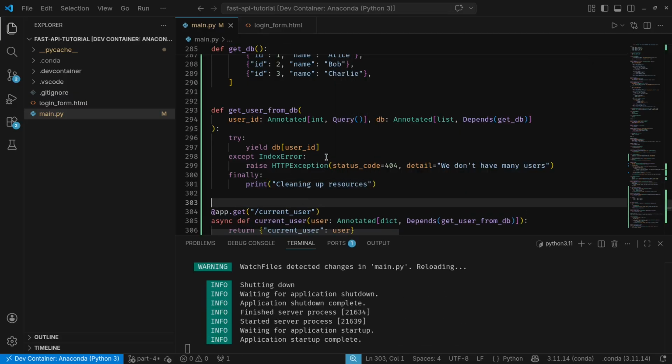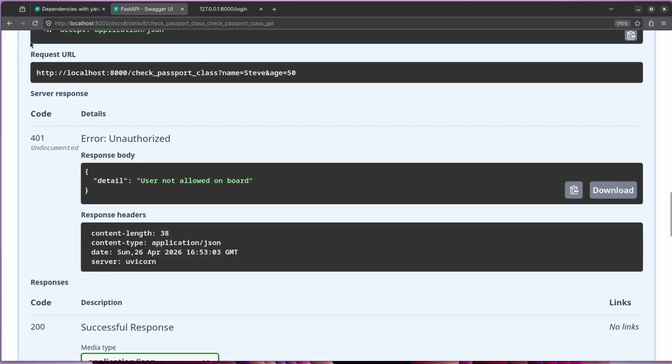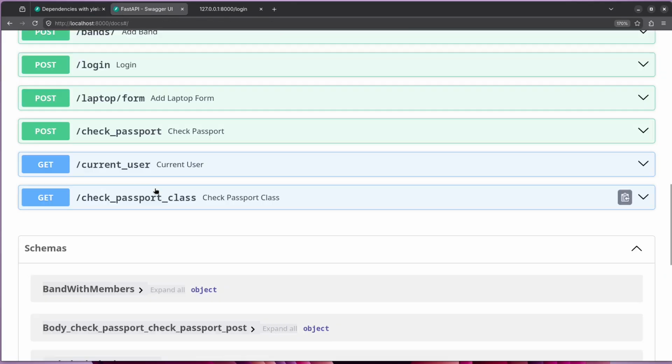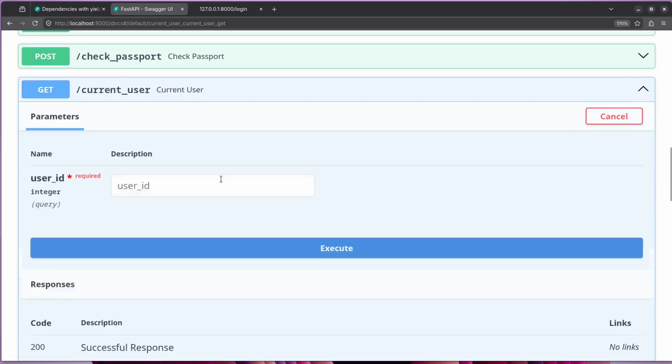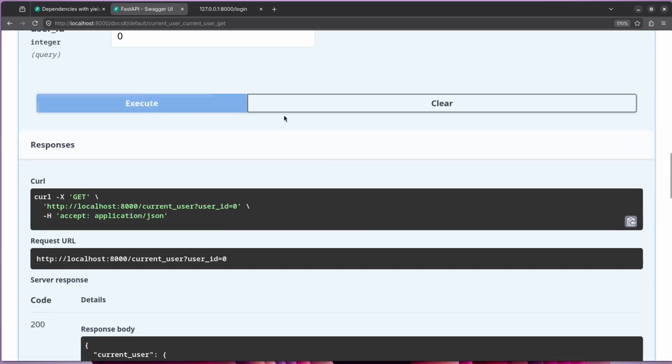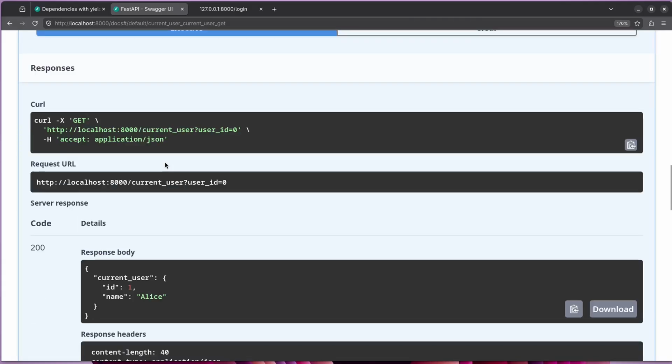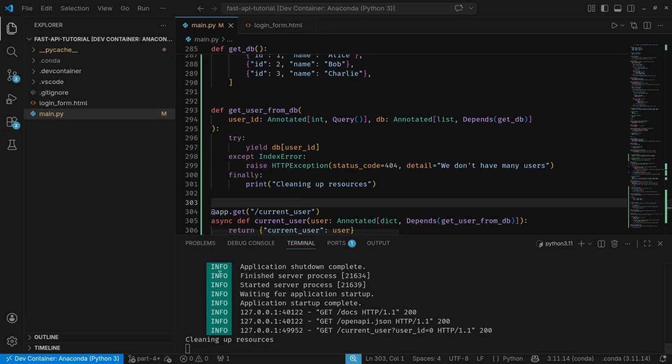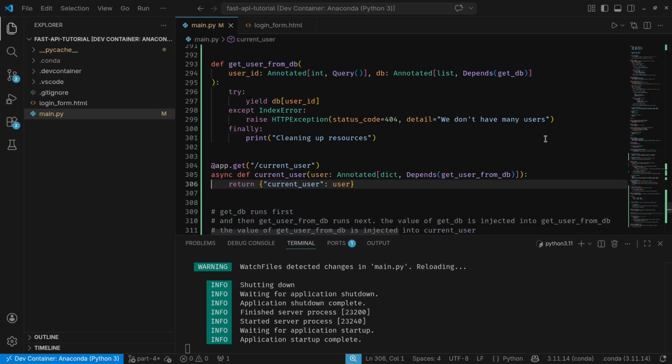And that was very easy as well. So let's test it out. I refresh, like so, and we had current user. Let's try it out, and hopefully this should work. So user ID of 0. I execute and it still works just like before. Now let's go back and notice within my terminal here, we have cleaning up resources coming up within the console. So this means that my finally block, or my cleanup code block, ran.